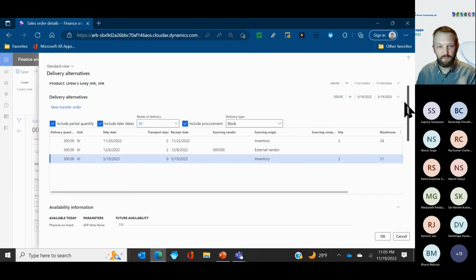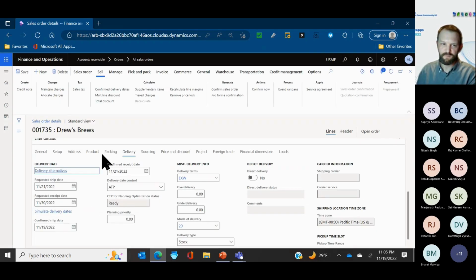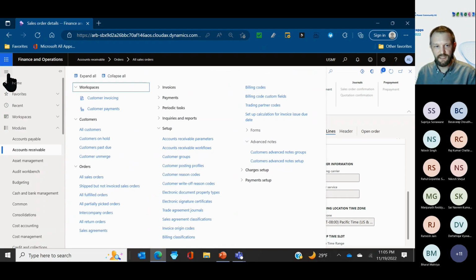So if you do have multiple warehouses, you do have different ways of procuring items, transfer orders, purchase orders, and production orders, that delivery alternative screen can be very useful from a customer service perspective as well. So now we've looked at ATP, that helps us calculate ship dates. We've looked at net requirements, that helps us plan typically on a very detailed level, typically a daily level, but it also shows the long-term information as well.